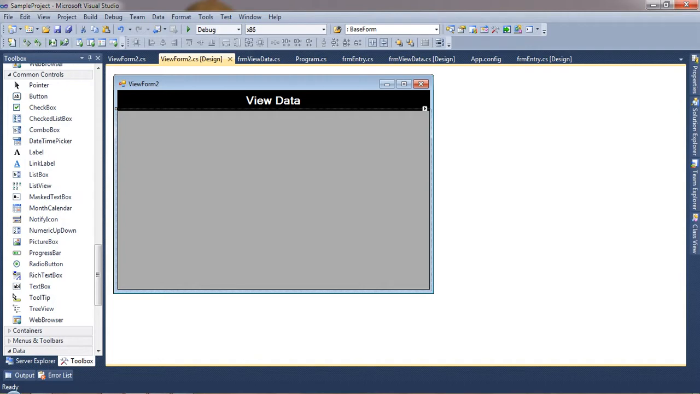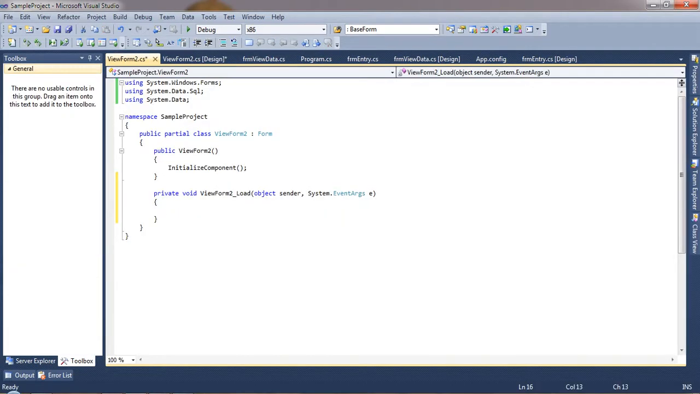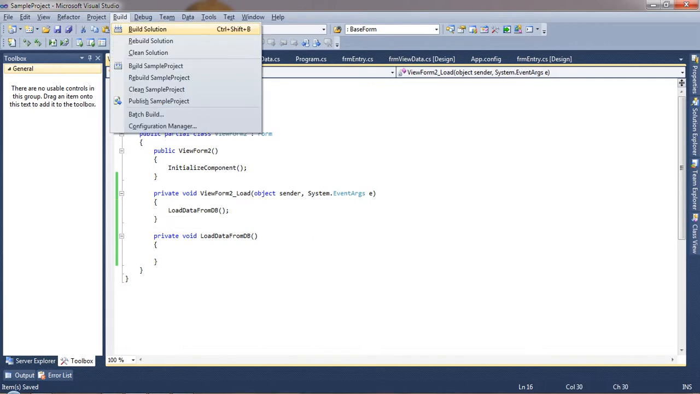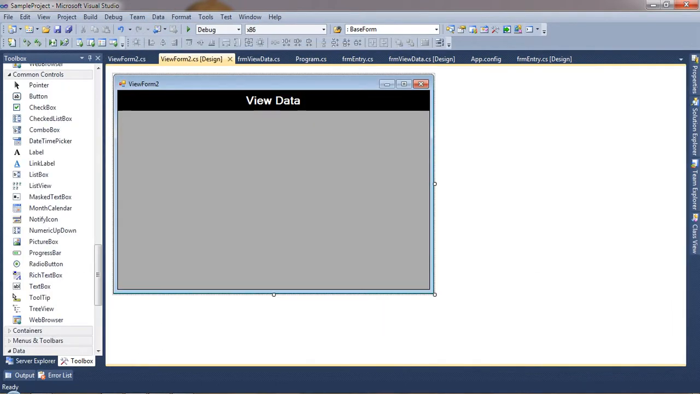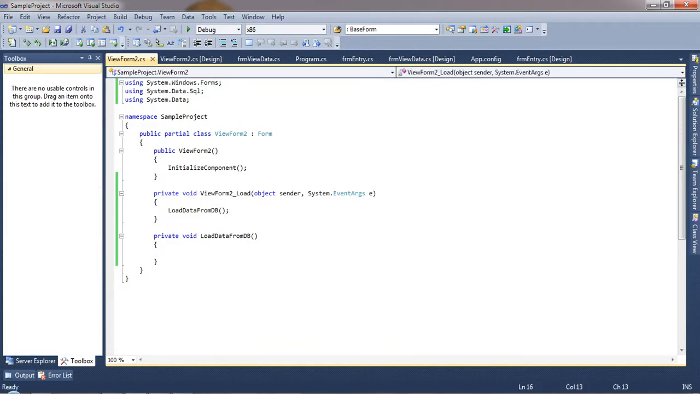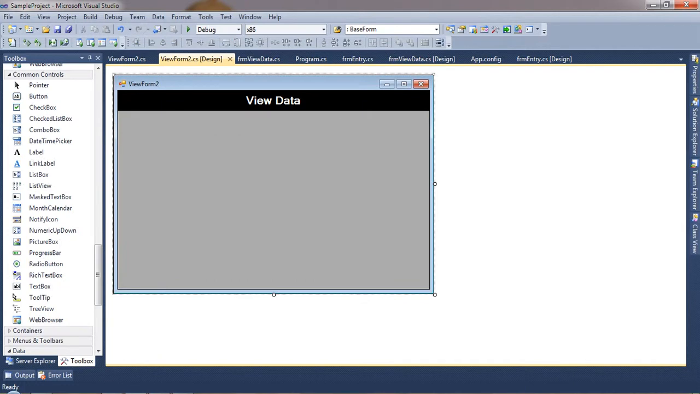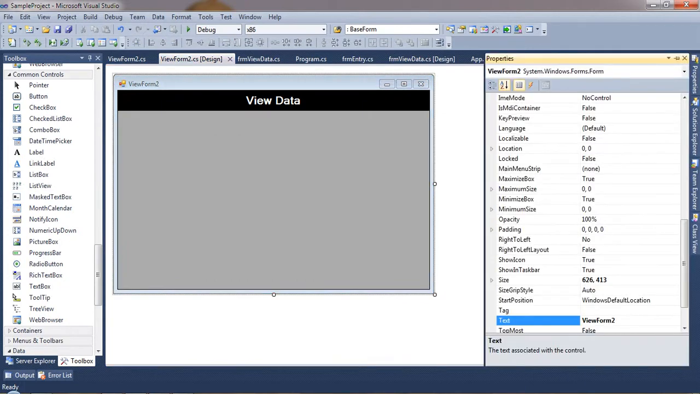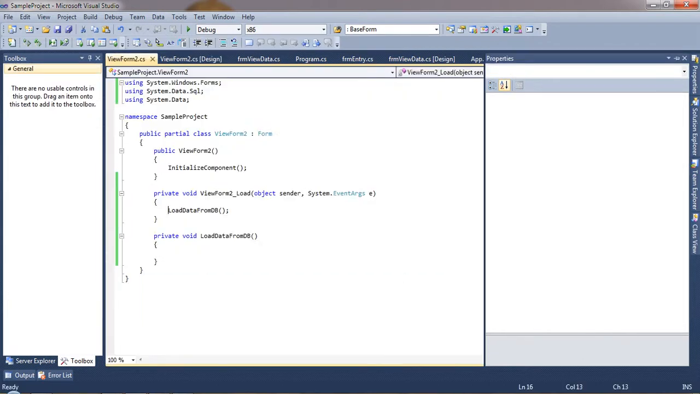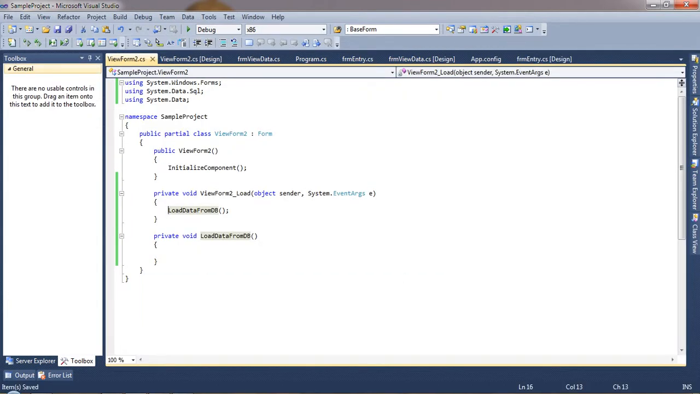On this form load, I want to load that data. So I will write a method here, private void load data from DB. This is the method which I am creating. I will call this method on the load function of this form. To generate a load function, just click on the title two times, so the load function gets generated. Or you can select the form, F4, events and double click on load. Both processes are one and the same.